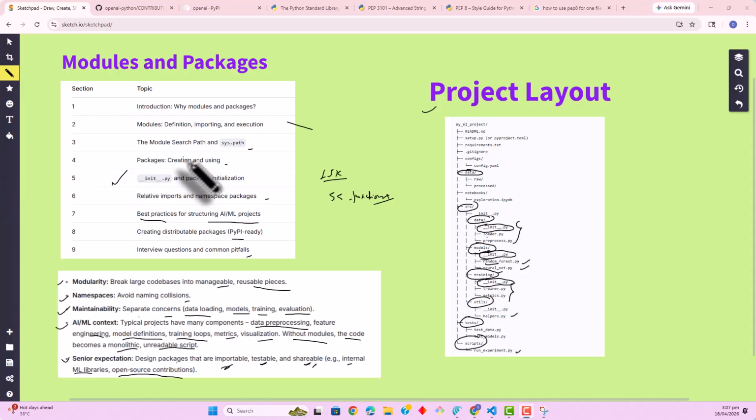So we have covered so far these topics: we understood why there is a need for packages and modules. We will move to packages in the next class, and we understood the importing and the execution. We have discussed sys.path. In the next session, we will be discussing packages, how to create and use them, and we'll create a complete project layout with some sample code.